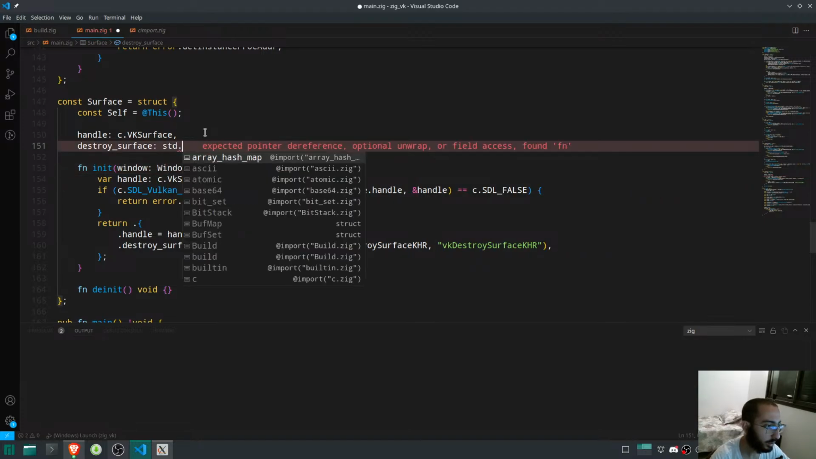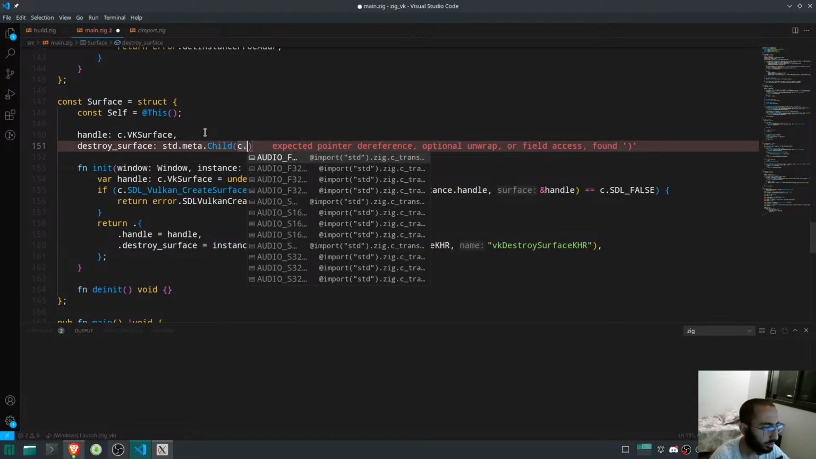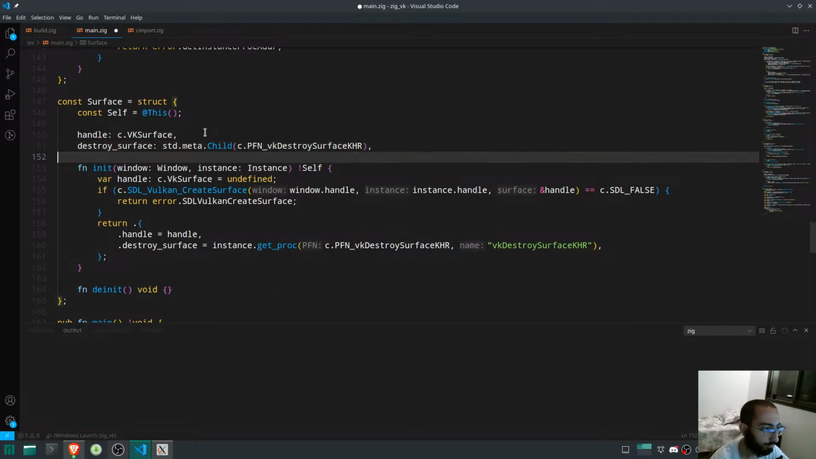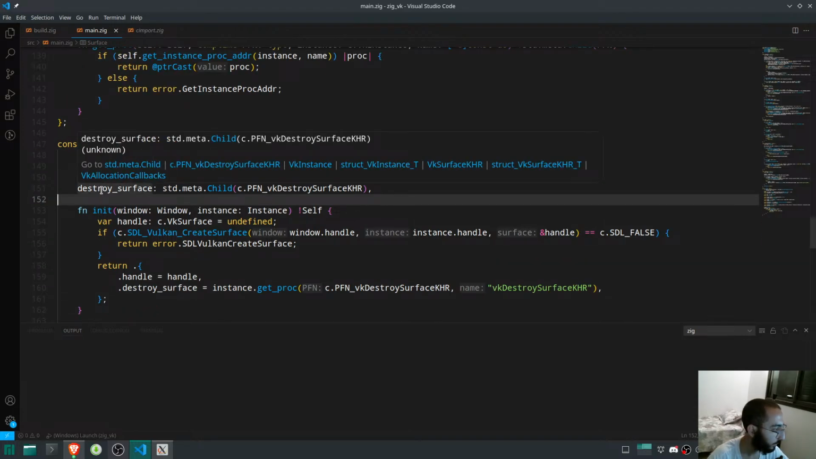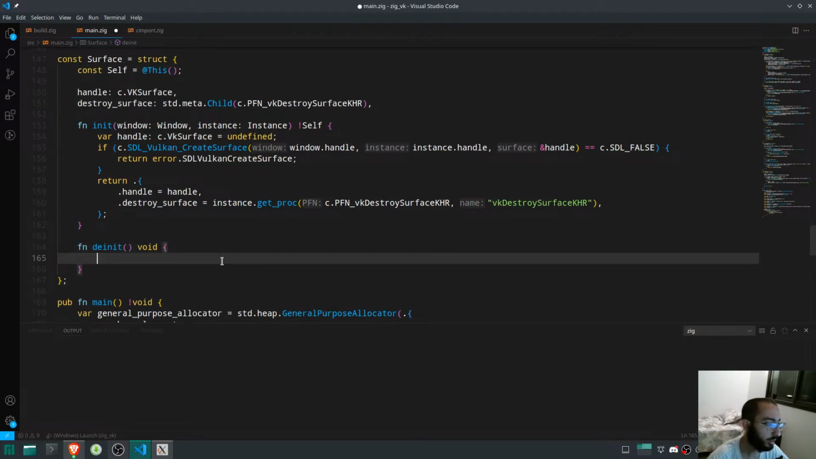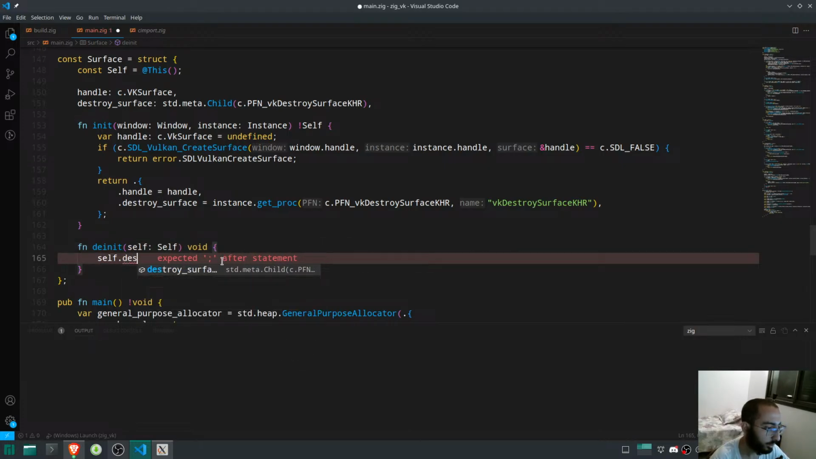Destroy surface is basically std.meta.Child of c.PFN_vkDestroySurfaceKHR. Nice. Okay, now here I could just simply say self.destroySurface, self.handle, I think, and then self.allocation_callbacks.